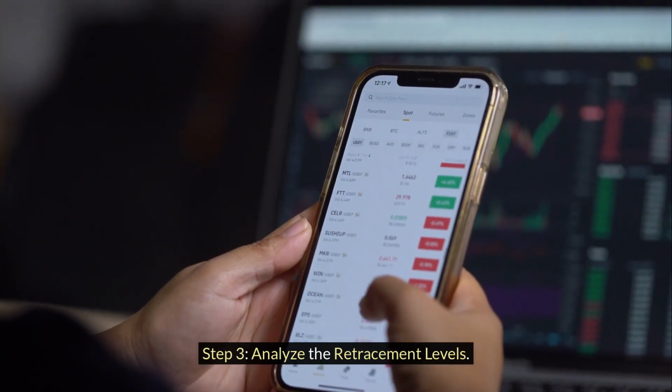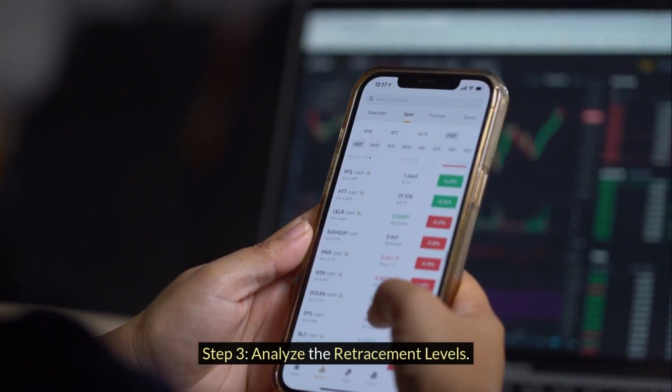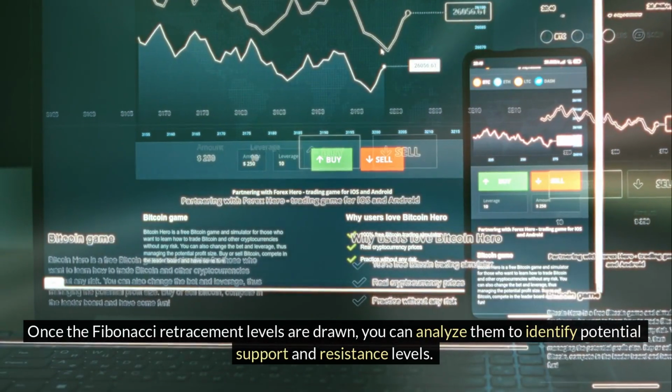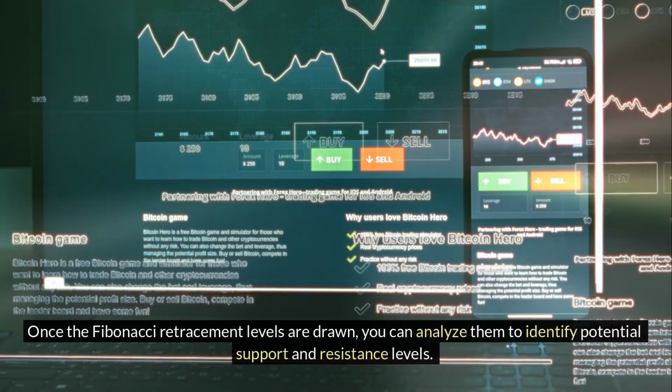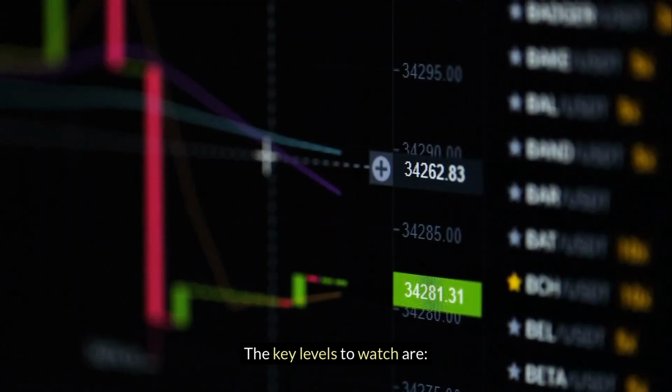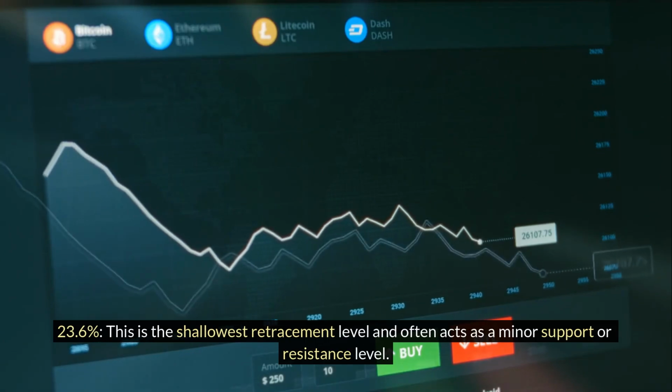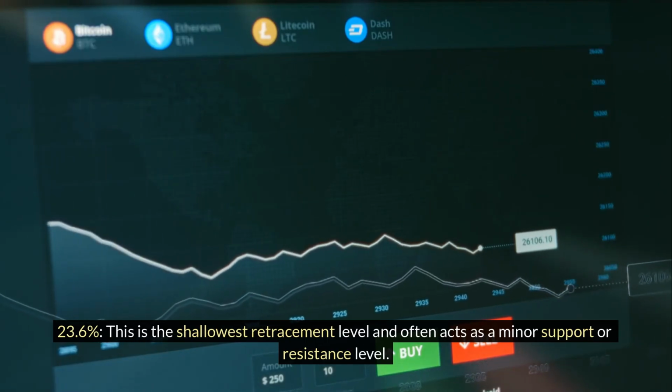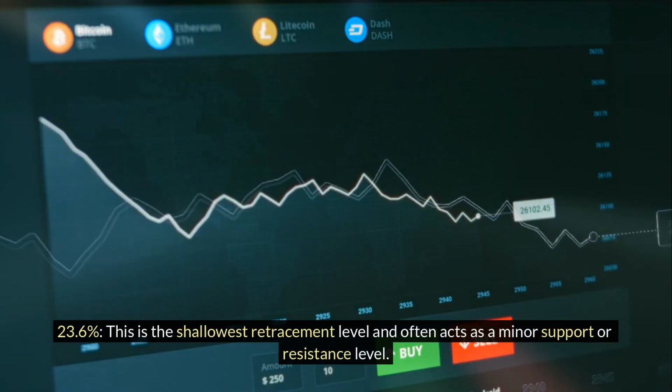Step 3. Analyze the retracement levels. Once the Fibonacci retracement levels are drawn, you can analyze them to identify potential support and resistance levels. The key levels to watch are 23.6%. This is the shallowest retracement level and often acts as a minor support or resistance level.